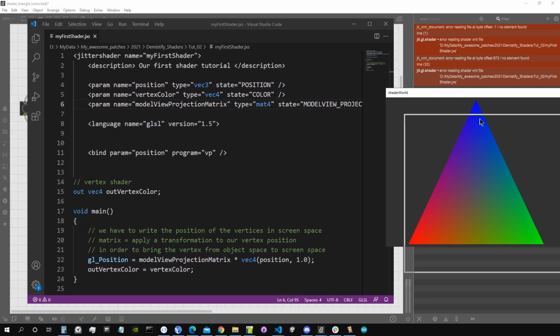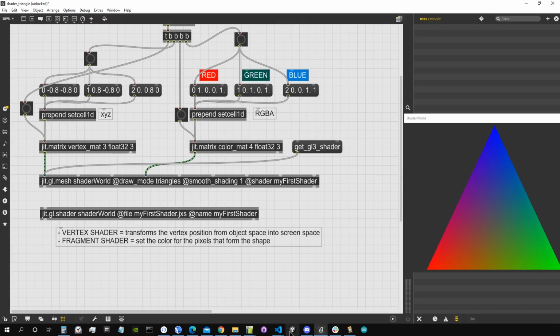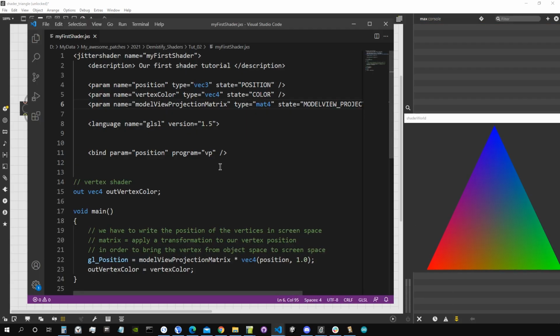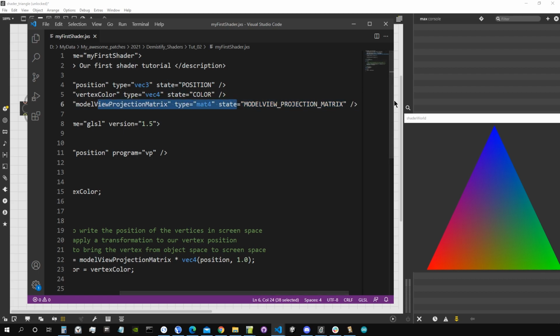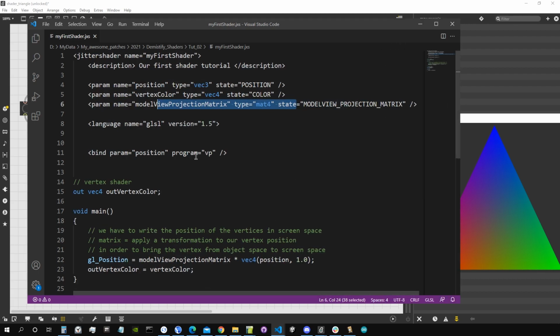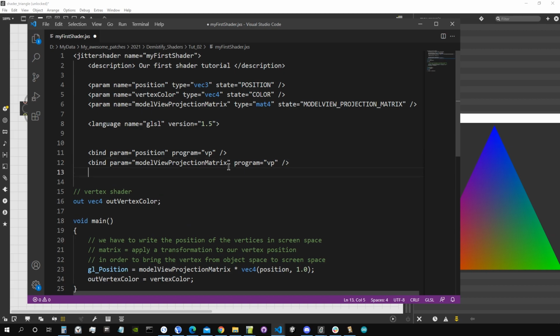As you can see now, it's giving us a lot of errors because the shader is not complete at all. That's why it's not going to work at the moment. So model view projection matrix, I think I wrote this correctly. Good. So we need to bind this as well to the Vertex shader, the Vertex program. So model view projection matrix, to which program? To the Vertex program. Good, and close this tag.